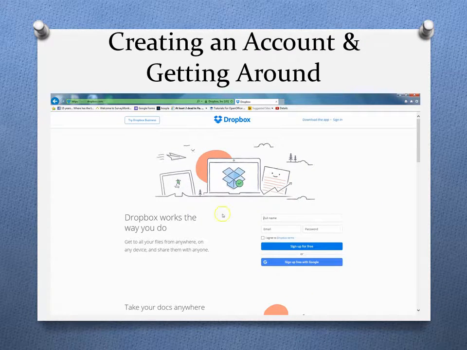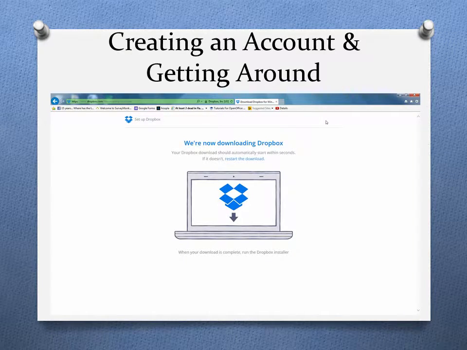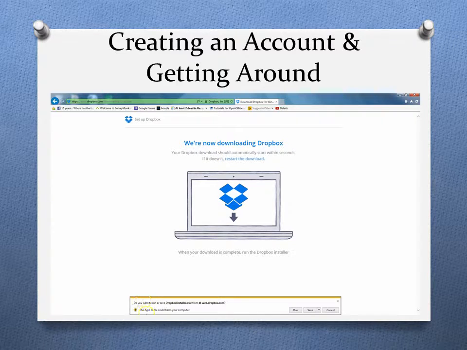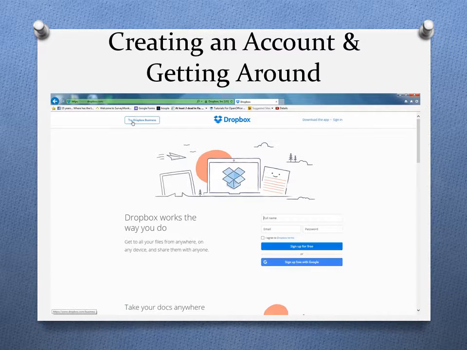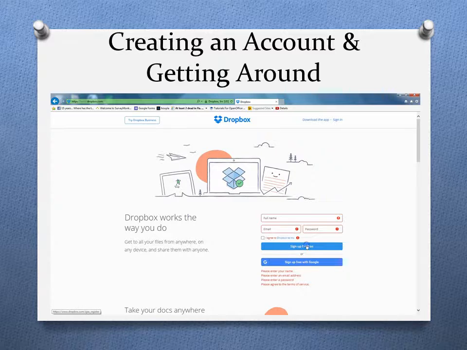Now from here, it's giving me a few different options up here. It wants to download the app, but I'm not on a mobile device right now, so I don't think that's going to work out for me very well. So I am going to click on sign up for free. Now, part of signing up for free means that I need to enter in my name, an email, a password, and agree to their terms.